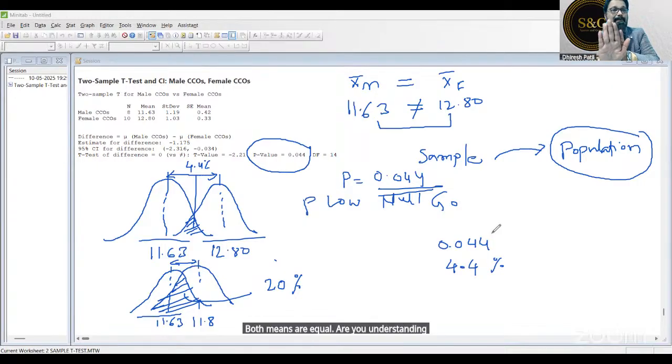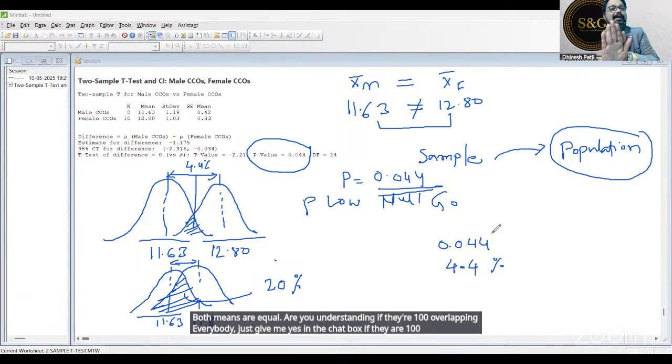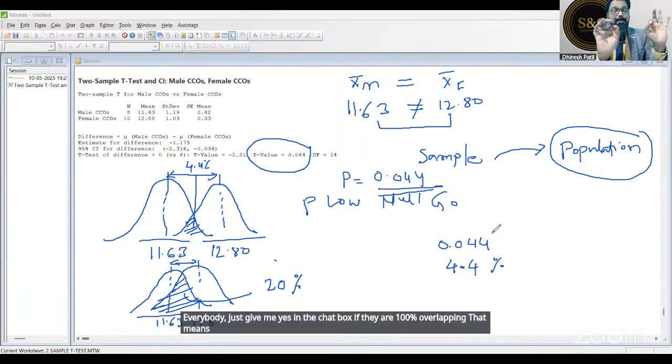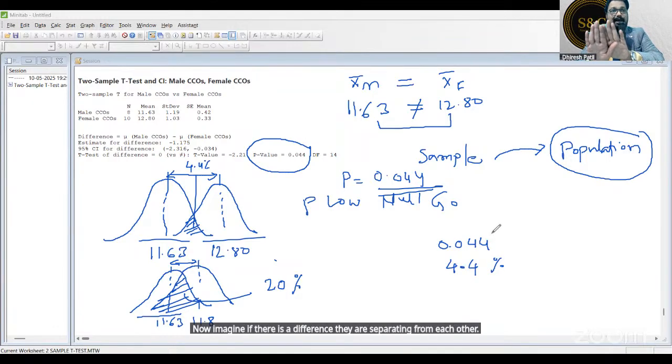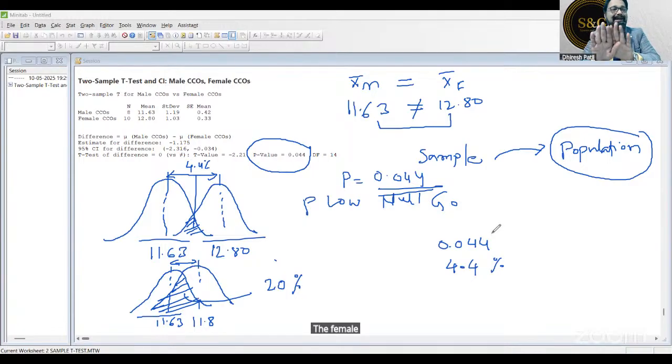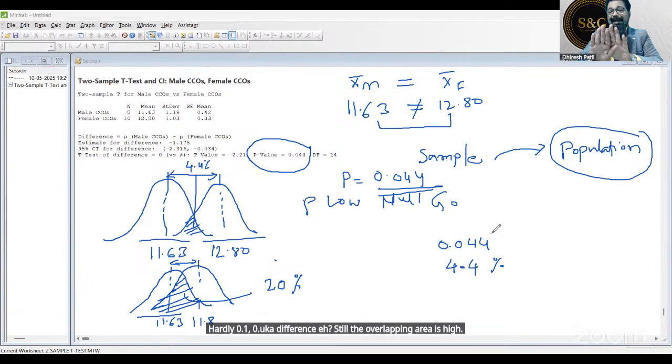Are you understanding? If they're 100% overlapping, everybody just give me yes in the chat box. If they are 100% overlapping, that means the mean of male CCO and the mean of female CCO is the same. Now imagine there is a difference, they are separating from each other. Let's say the male CCO is 11.6 and the female CCO is 11.8. Still they are very close, hardly a 0.1, 0.2 difference. Still the overlapping area is high. The overlapping area is nothing but the p-value.